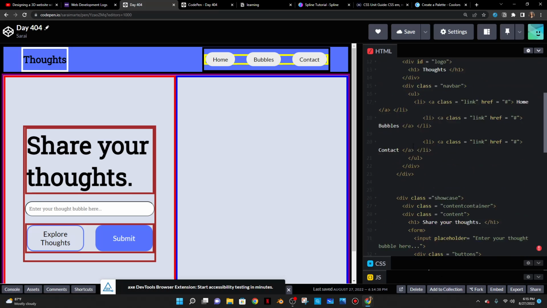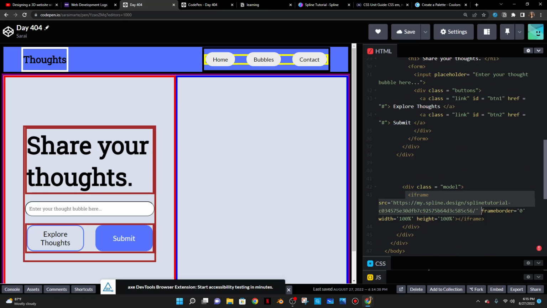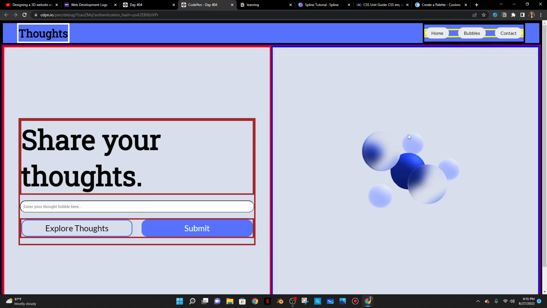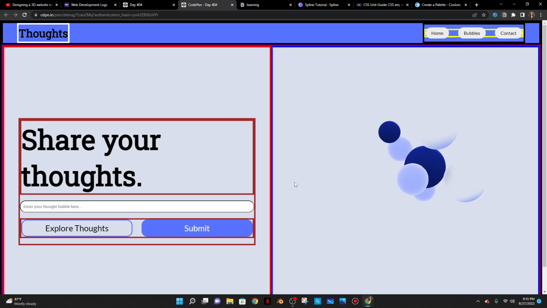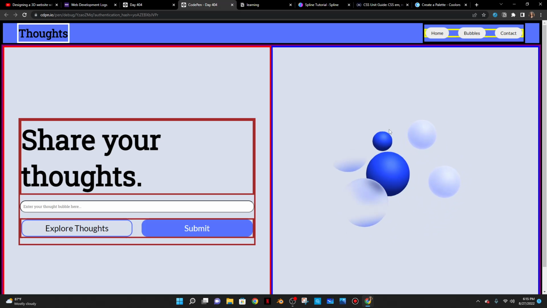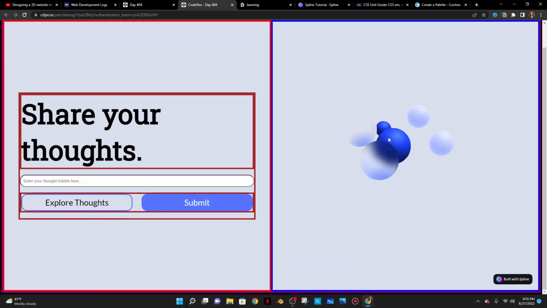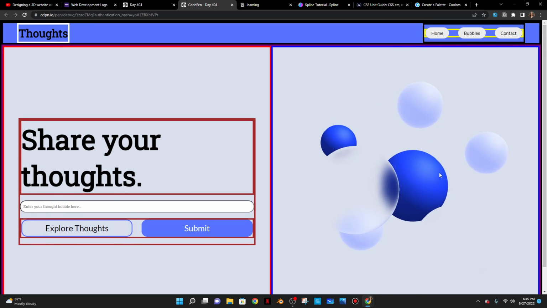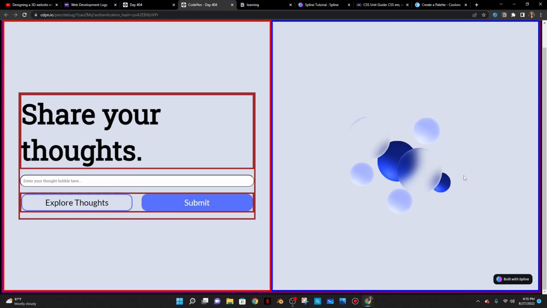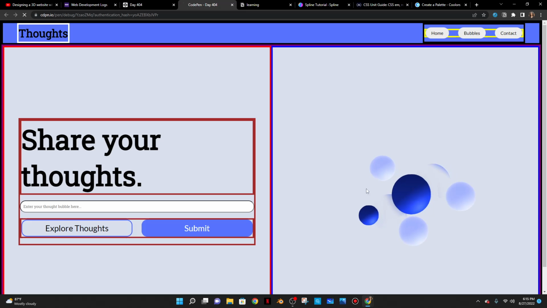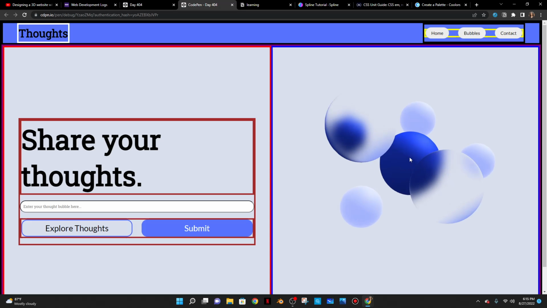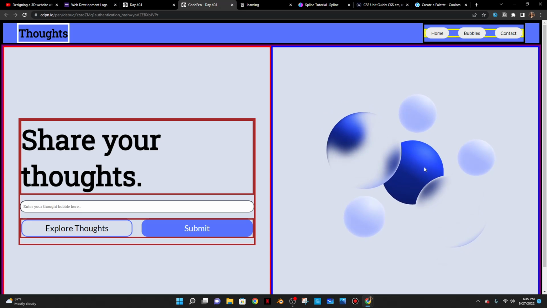So let me go up here to the model and just change the iframe. Now let's see what the difference is. I can zoom in now, but I can't move it, which is perfect. That's what I wanted. I want to be able to zoom in, but I don't want to be able to move it off from its fixed position. So that's good. Let me just reload. All right, and then I think that's good.